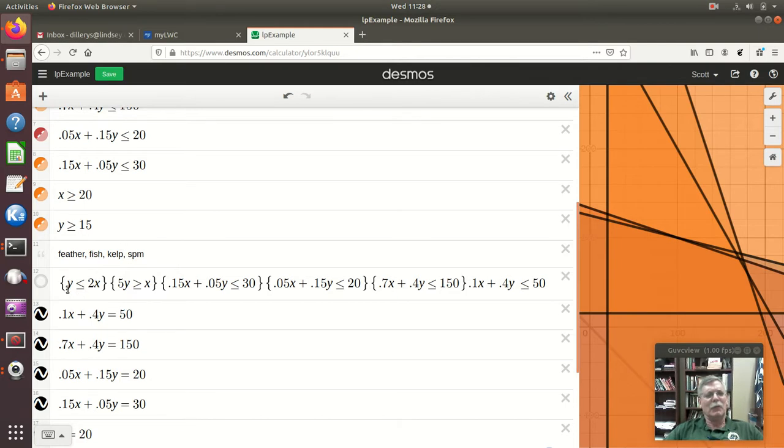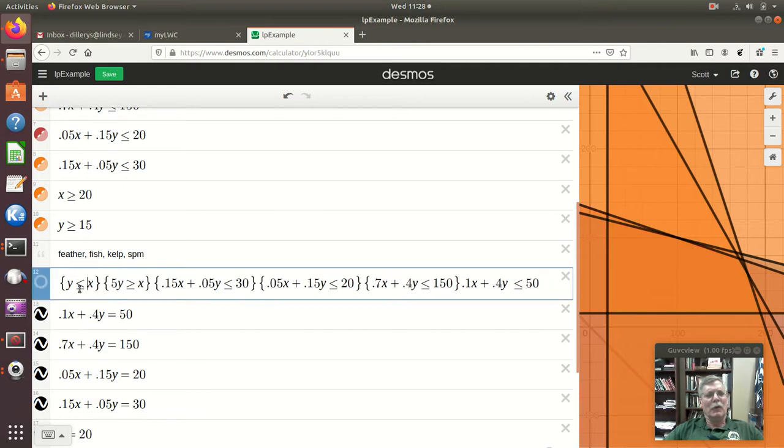And so what I'm going to do is put that, I guess the x has to be greater than or equal to 20. So I'm just going to change that to 20, like that. And the y has to be greater than or equal to 15. So I'll put that in there. And you see now I have every one of those constraints in a single line.